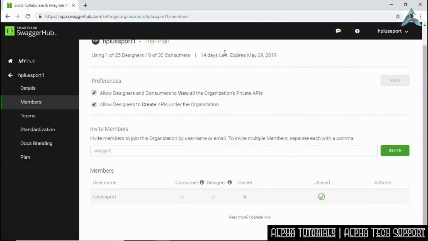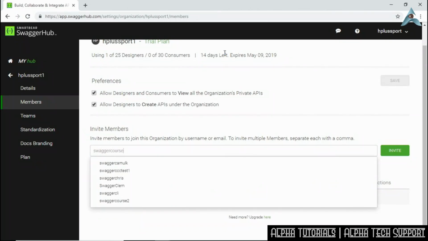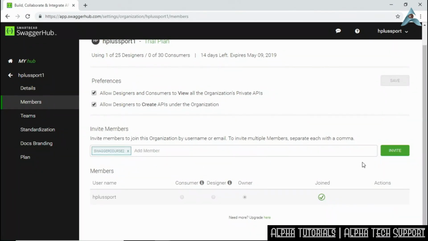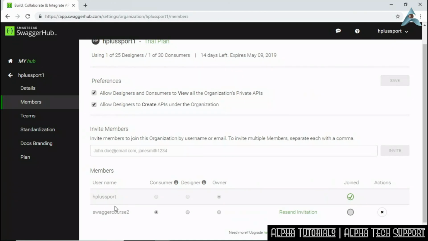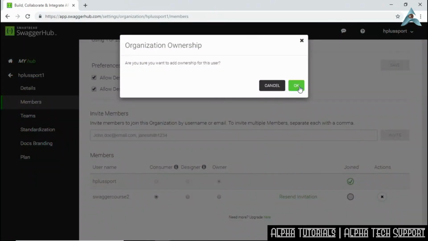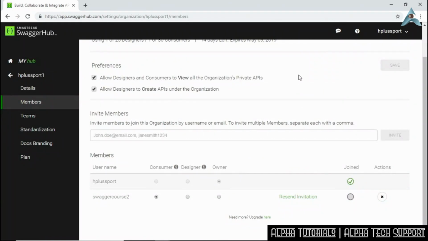In this case, we're going to invite the Swagger Course 2 user to collaborate on the API definitions for the H+ Sports organization. So we'll go ahead and select that SwaggerHub member and invite them. And you'll notice here in a second that we will have this individual added to the members of our organization. Let's go ahead and make this individual an owner. So we're going to give them some pretty high-level permissions. Now, you'll notice that it's indicating an invitation has been sent to this user.